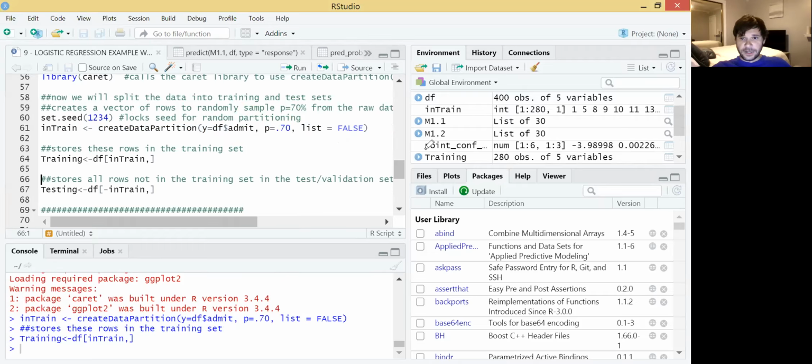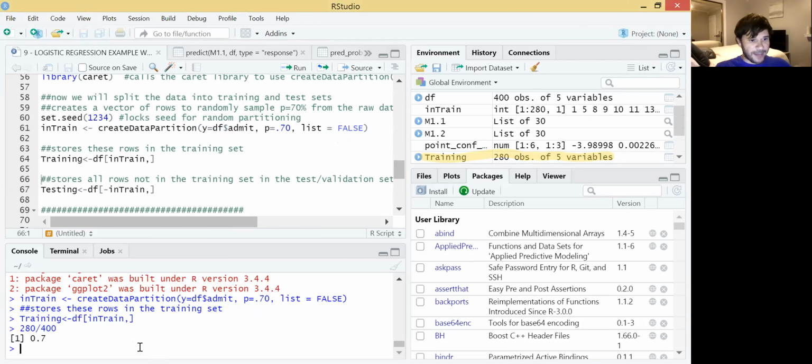We can see that training data set is over here. It contains 280 observations of those 5 variables. Remember, we added that 5th CAT rank variable. And you can check fairly quickly that 280 divided by the 400 that we had is exactly 70% of the data. And this was done randomly.